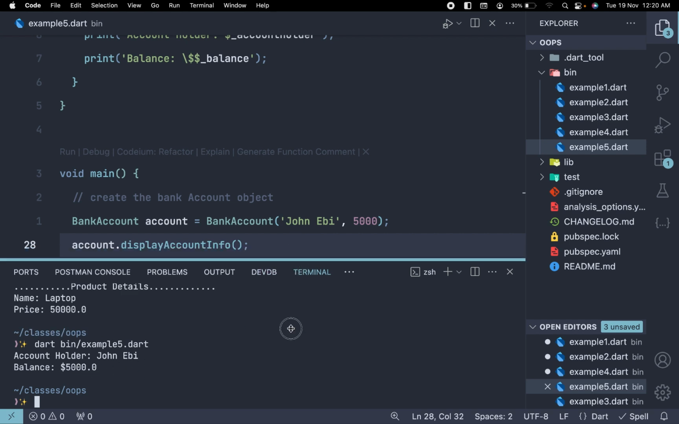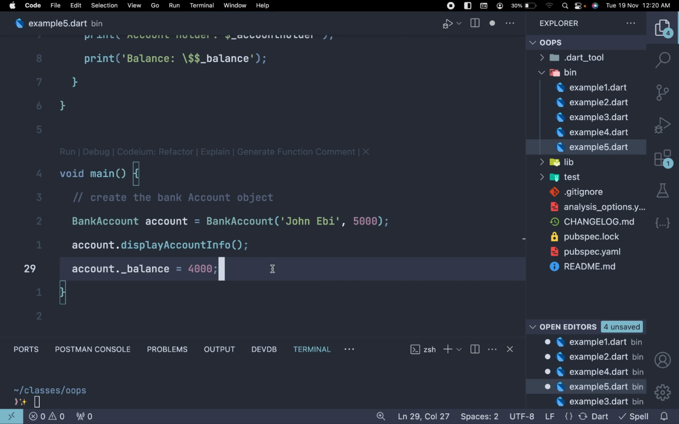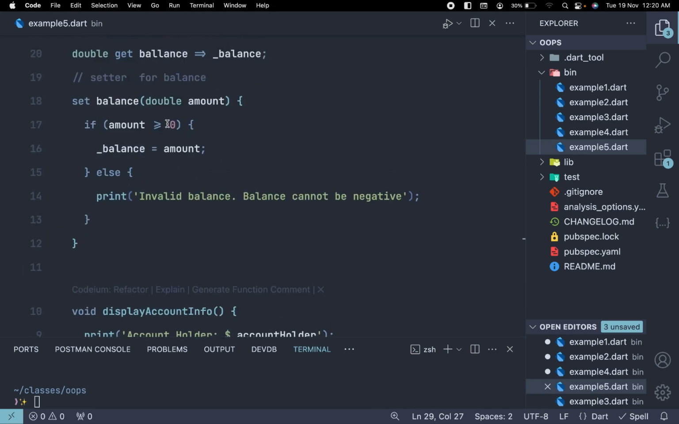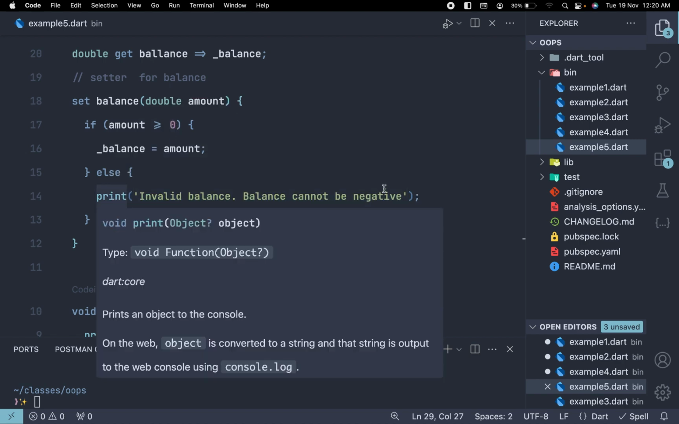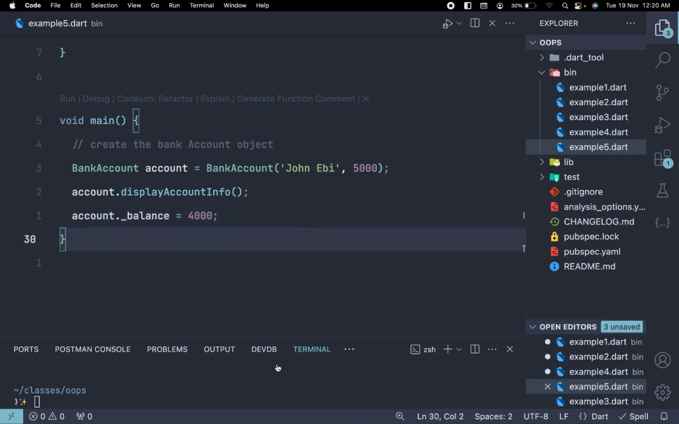So we can now use this object we have created to update our price. Remember, we have a condition here. If the amount is equal to or greater than 0, then we want to show the balance we have. But if it is less than 0, then we want this line, which is invalid balance. So let's quickly check and run the code again.